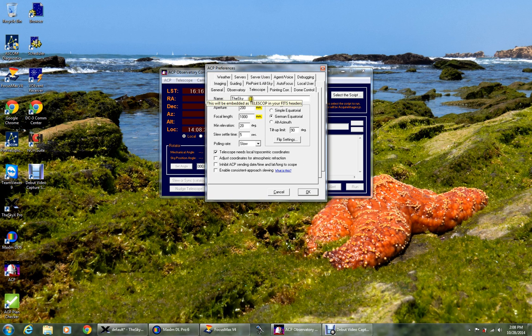Okay, so we can change this if you don't want to leave it that way, and put what your telescope is. I have a GSO RC10. My aperture is 250 millimeters, and my focal length is 2032. I do have a German equatorial mount, so this needs to be set.